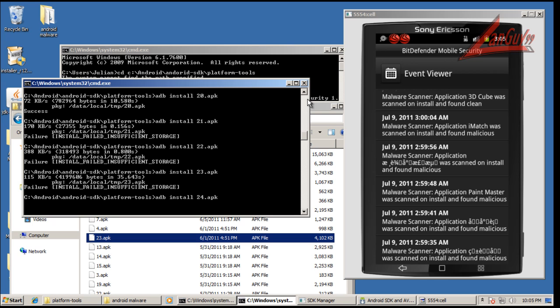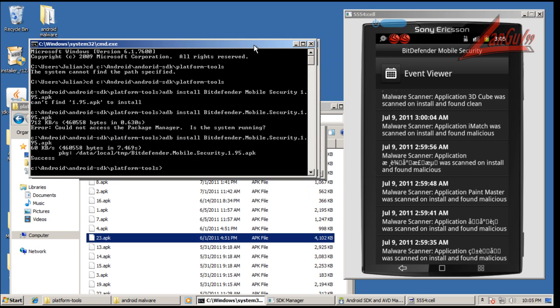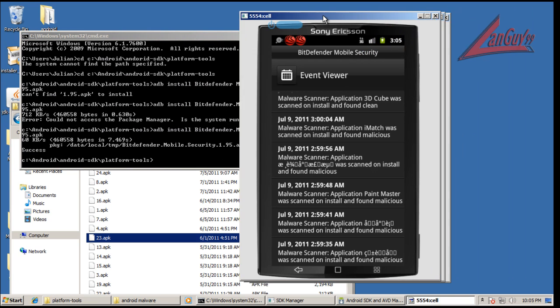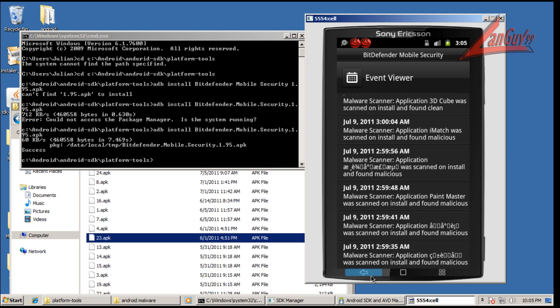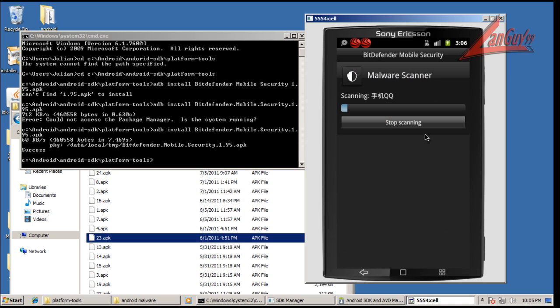So what I'm going to do right now is I'm going to kill this, and I'm going to have to shut off the machine and basically give it more storage space. It doesn't have enough, and that's a problem. But let me just see how this malware scanner works, and we'll run it again.